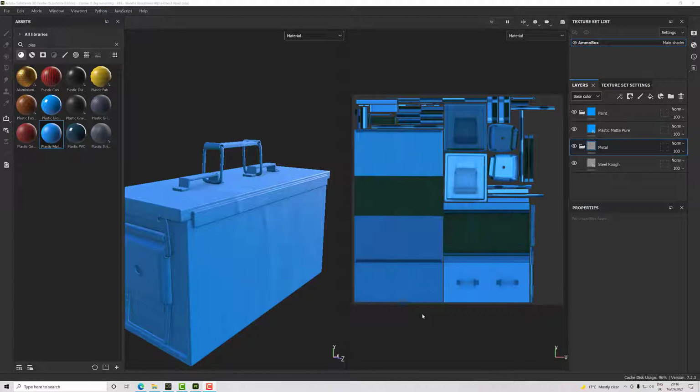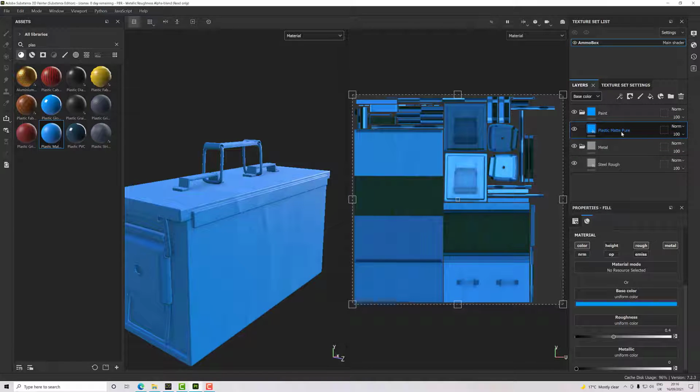So our first trick is we want to have the normal from the steel layer obscured by the normal on the paint layer. And to do that, what we need to do is just add a couple of things. So on the plastic matte pure, which I'm going to rename to paint.